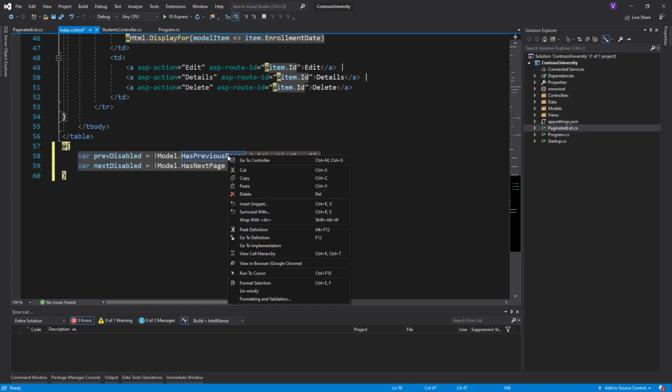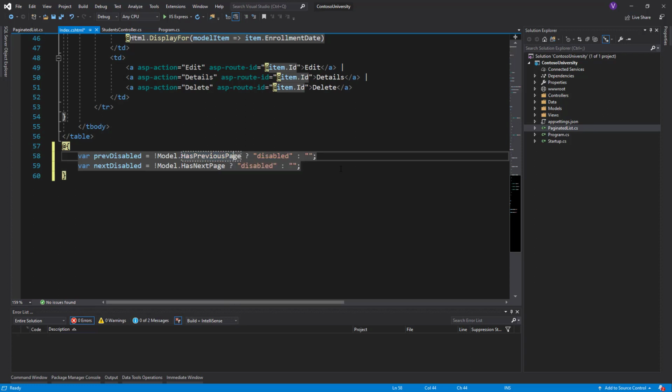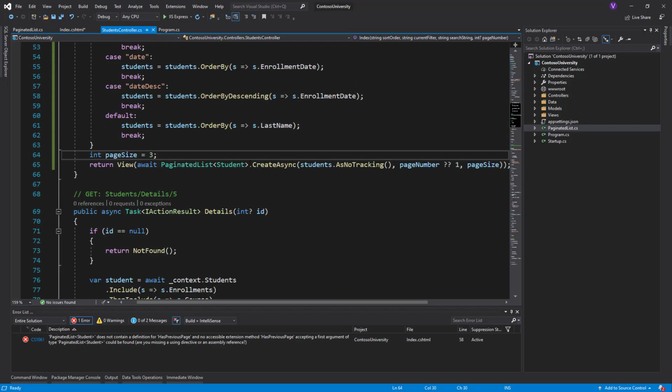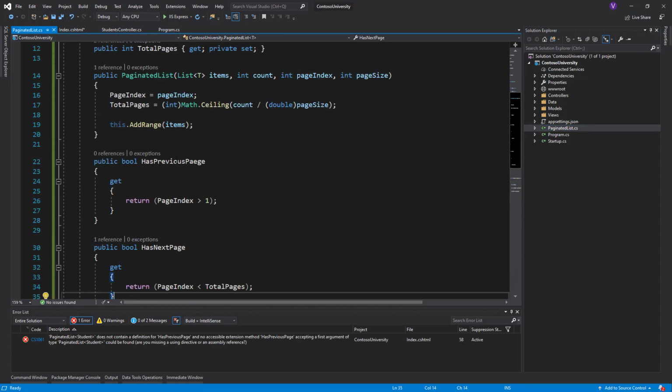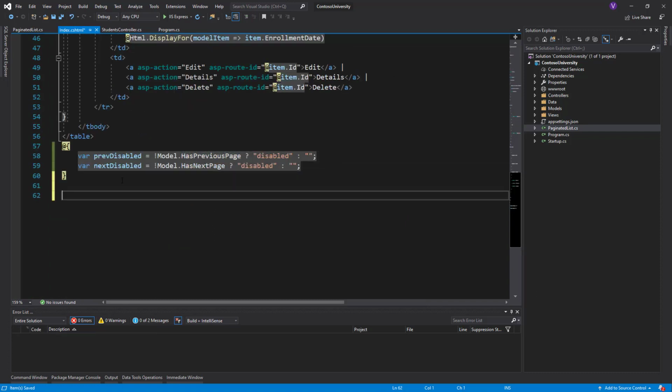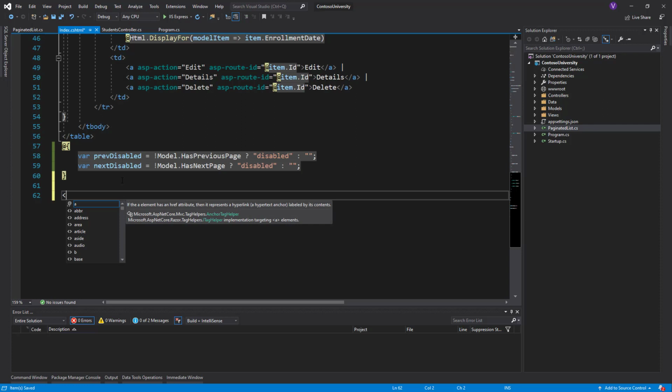Has previous page. It should be like this. I hope I didn't make a mistake. Go to controller. Not go to controller. Go to paginated. Has previous pages with a mistake. Yeah, okay. Now it looks a bit better. Has previous page. Has next page. Okay. And now is the time to put these indexes for next and for previous.